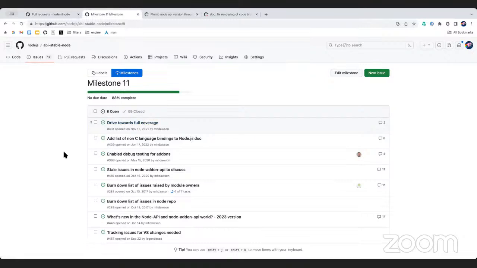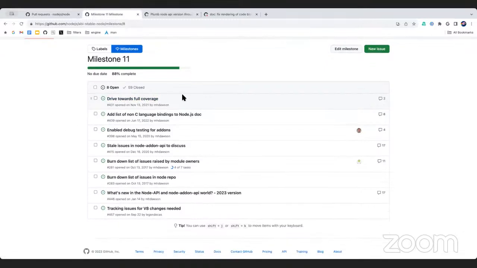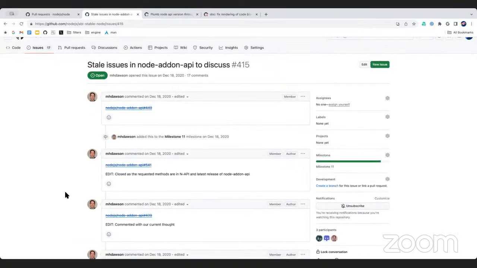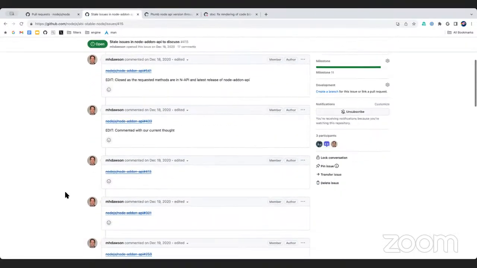Let's see, we are going through our milestone. And the full coverage, since Michael is not here, we are going to skip. I don't think there is anything new for non-C language bindings. And we are going to skip debug testing for add-ons. Let's see if there are any remaining items in the stale issues.